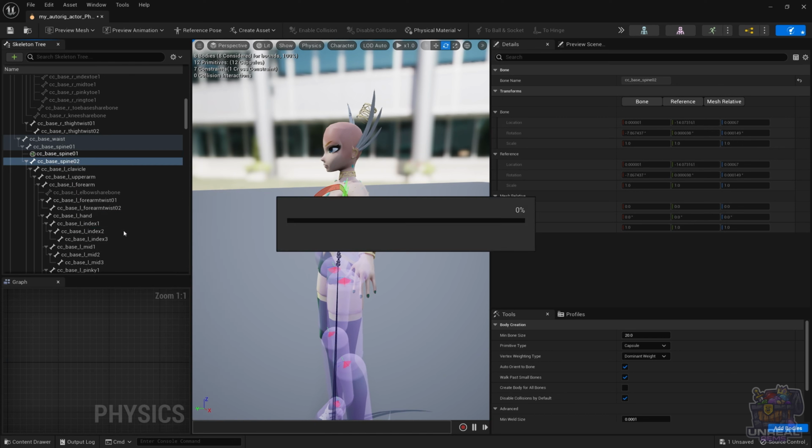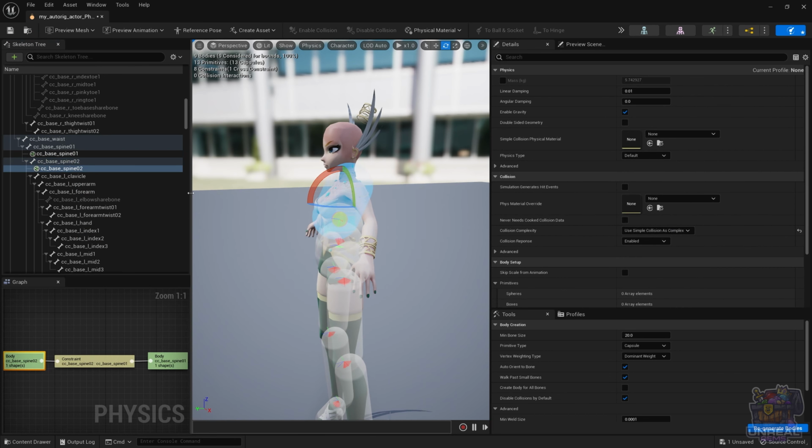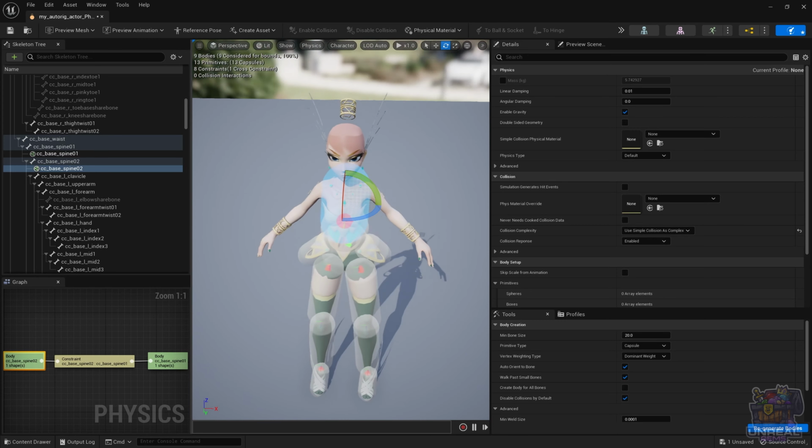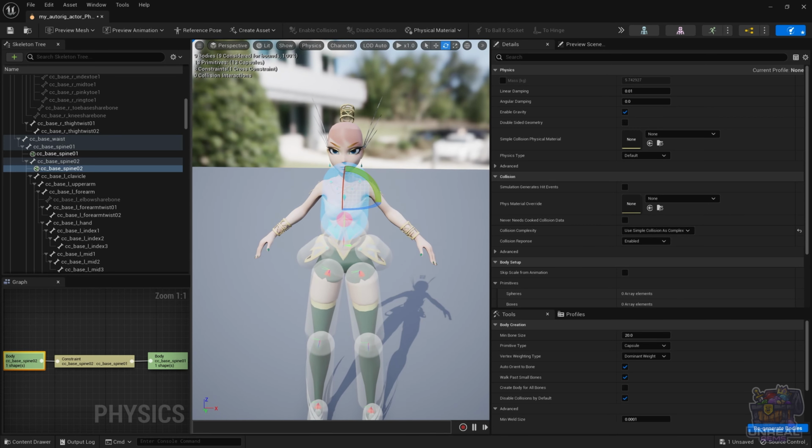So the same as always, add replace bodies to spine 02, and we are going to do the same process as before, but this time with the next rigid body.